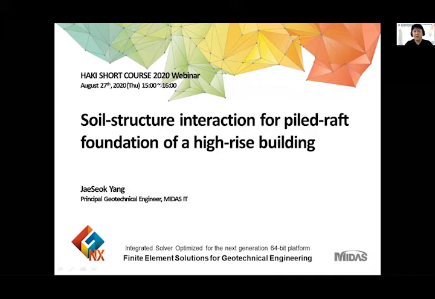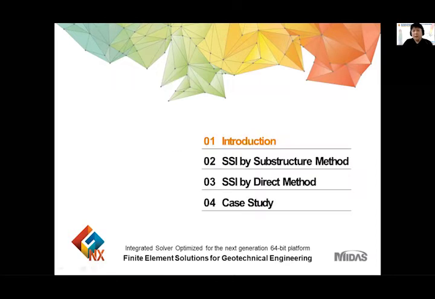Today's session is on the soil structure interaction for Piled-Raft foundation. For soil structure interaction, we need two groups of engineers, structural engineers and geotechnical engineers. And we are going to cover different soil structure interaction methods, what different approaches are available, and the different efficiency levels, benefits, and so on. That's an overview for today's session.